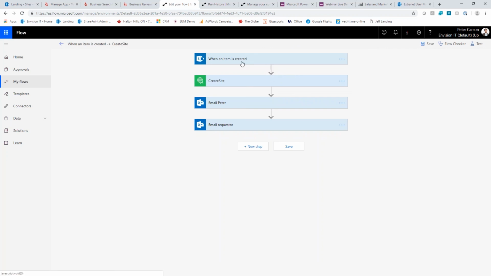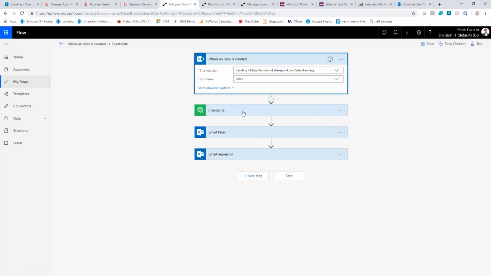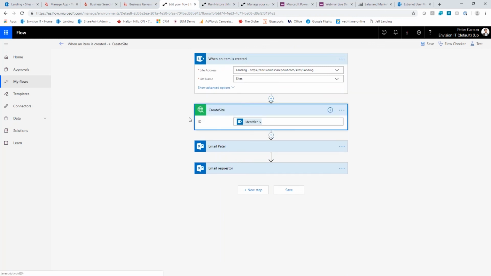So when an item gets created in that list for a new site, call out to this create site function. And this green icon that we're seeing here is the default one for a custom connector. Now you can actually load your own icon in. For some of the previous demos I did on Yelp, I actually loaded the Yelp icon, so you actually see that in there. This create site custom connector takes one parameter, which is the list ID of the new site request that came through. So that's part of the requirements of the system.